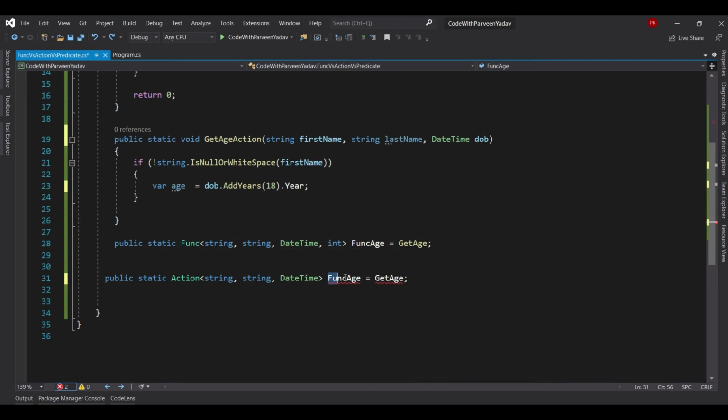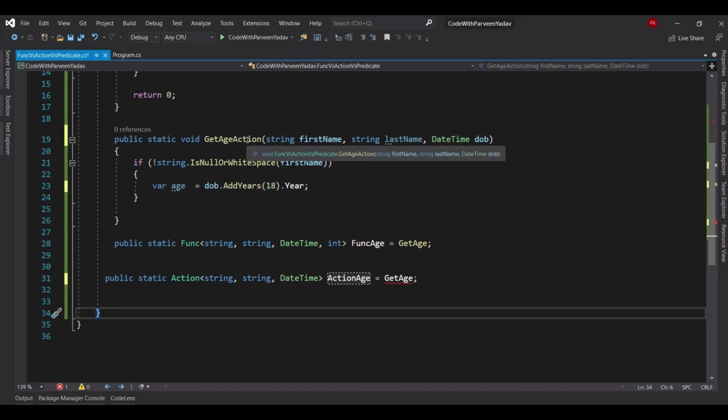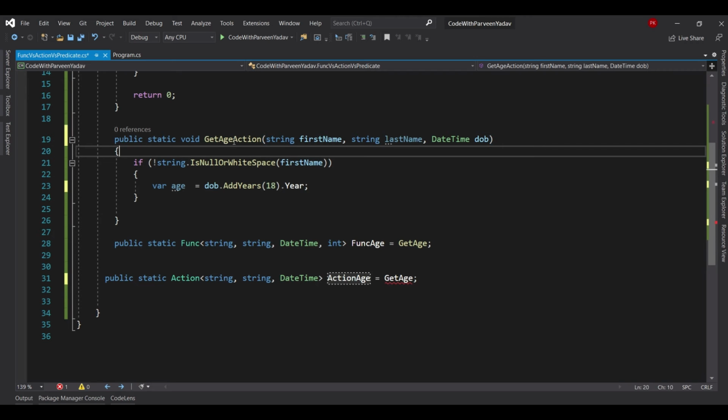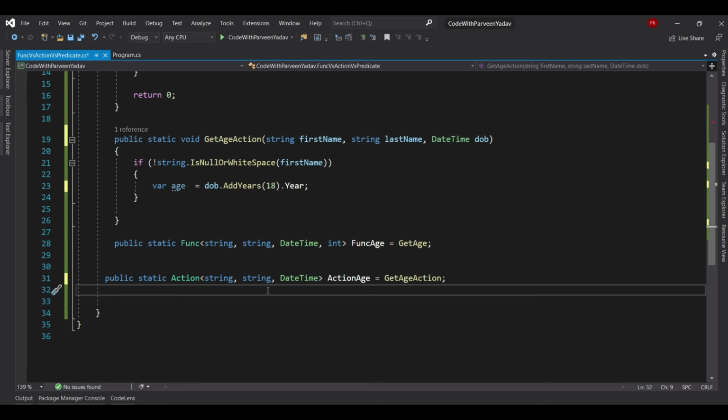So let's name it something. That was func age, I would say action age, right? And I would say this method. Now see, this will not work because it says wrong return type, right? So you have to say get age action. Now it should be happy. Yes, it is happy. Okay, let's go ahead.